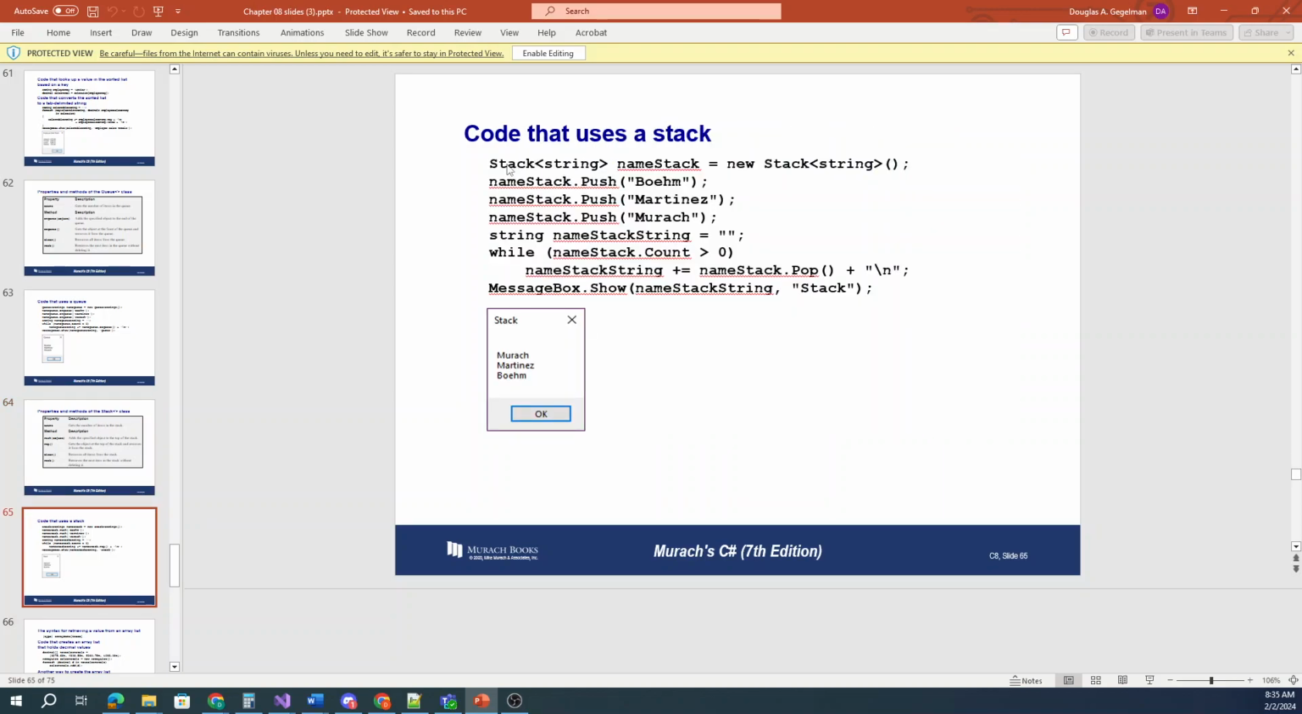Code that uses a stack. So the type of list we're using is a stack here. Data type is string. They name it name stack. It's a new stack with the data type of string. Here they're pushing it, putting Bain and Martinez in, putting Muroc in, and then at the end they pop them to get them to come out, and you can see them there.